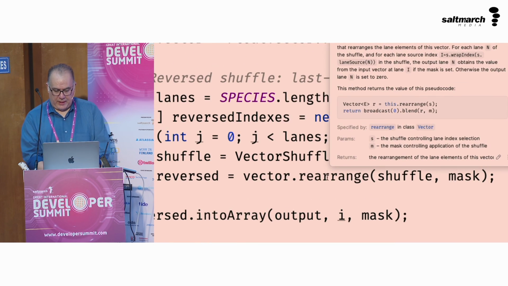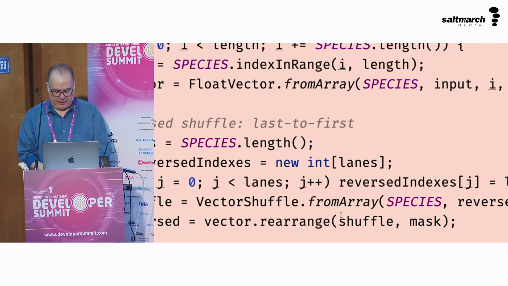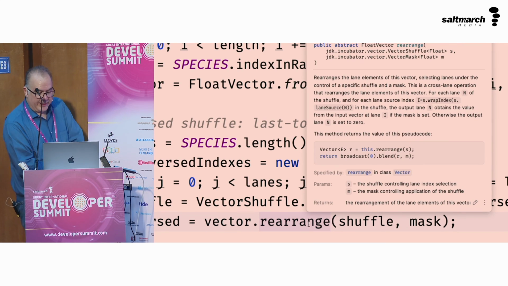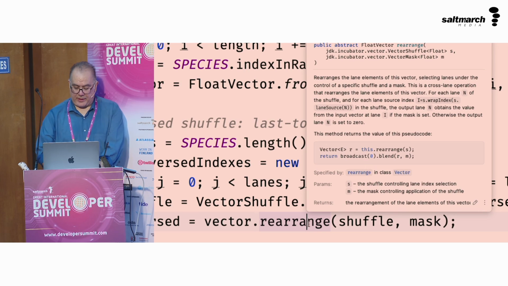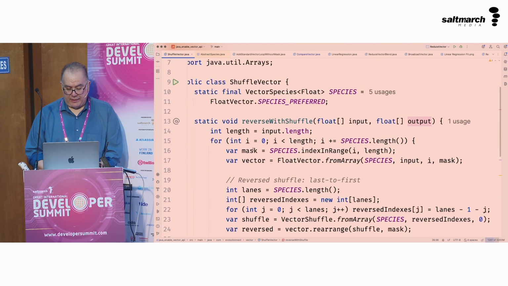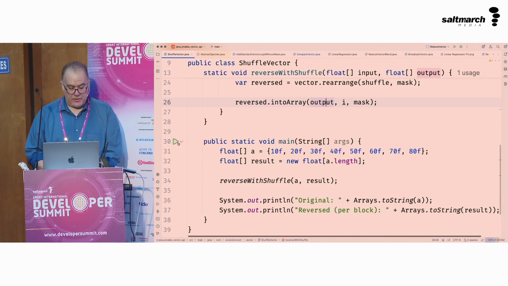This one is using a rearrange. Rearranges the lane elements of this vector, selecting lanes under control of a specific shuffle and a mask. This is a cross-lane operation. It has to be, because it rearranges the lane elements of this particular vector. Okay? So that's the idea here, and they have a lot of operators that you can use.